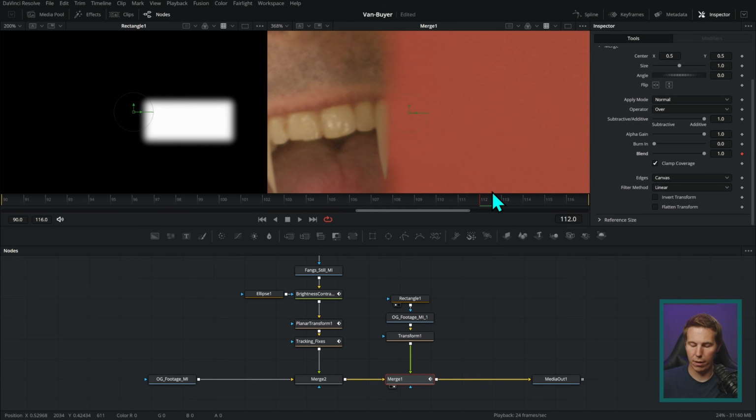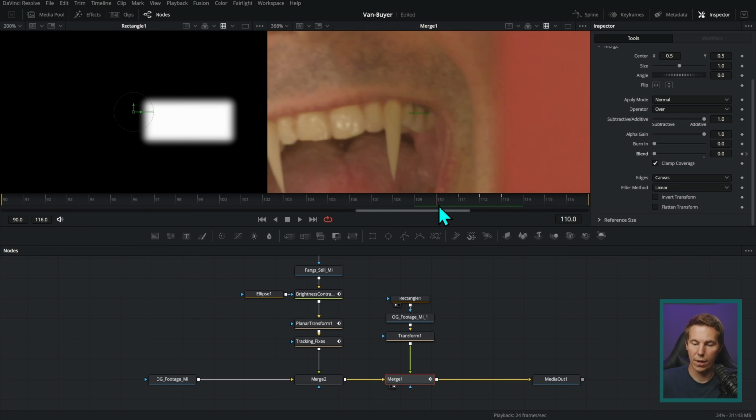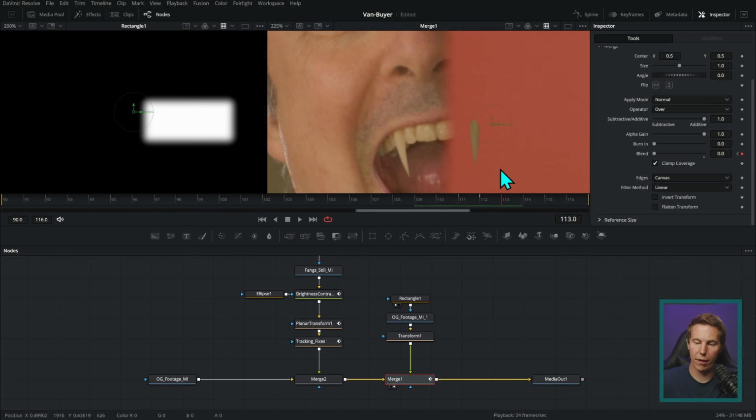So it'll be at full strength. Left bracket, this will be gone. And then next frame over, this will be gone as well. Doesn't really matter, but it'll be gone. So now we have this door coming over the fang, and it actually looks really good. But now we need to get rid of this fang.